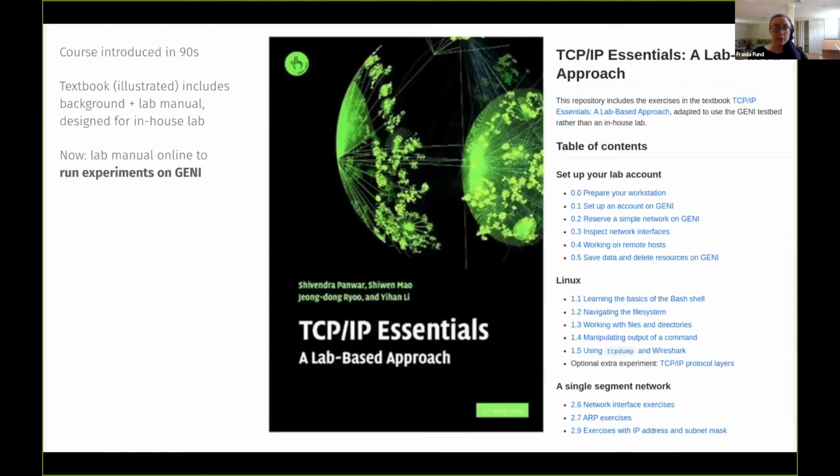At NYU in the spring semester, our main use of Genie to teach networking labs during the pandemic was in this course that was actually first introduced in the 90s when I was a very small child, so it predates me by a lot. The course is based on this textbook, TCP/IP Essentials: A Lab-Based Approach by Shiv Panwar and some others. The textbook includes background material and a complete lab manual for carrying out experiments over a 10-week sequence. It was designed for an in-house lab, so students come in person, they manipulate the cables to connect hosts to switches and so on, and they each sit at a different host and carry out experiments together.